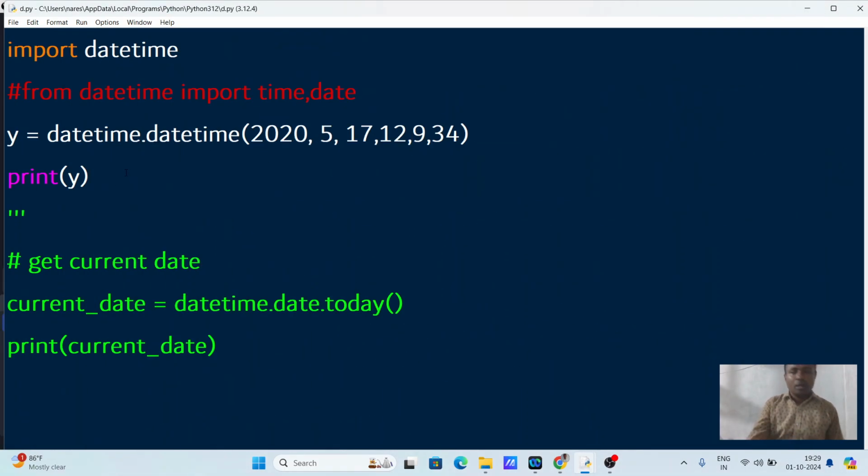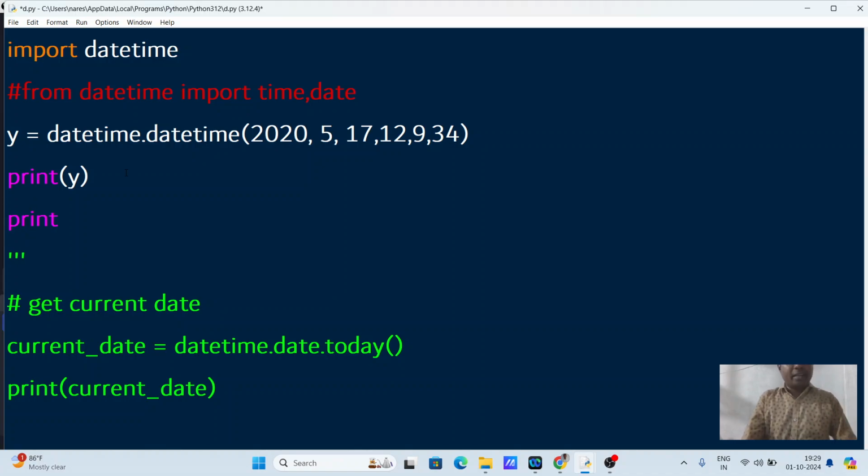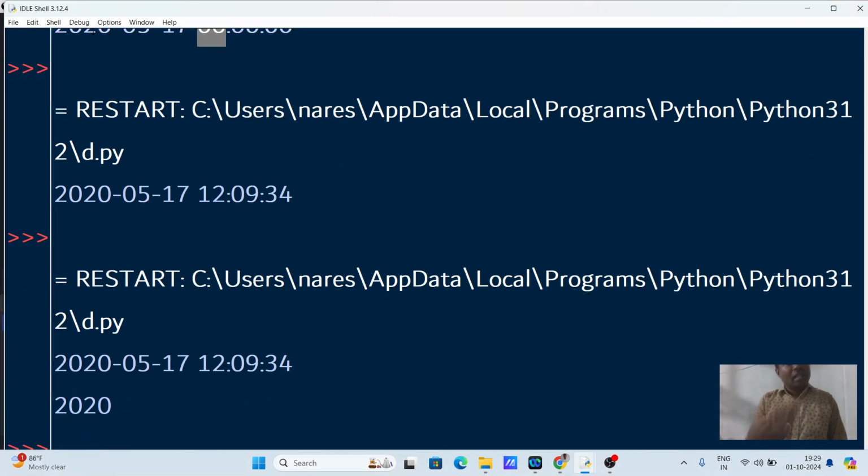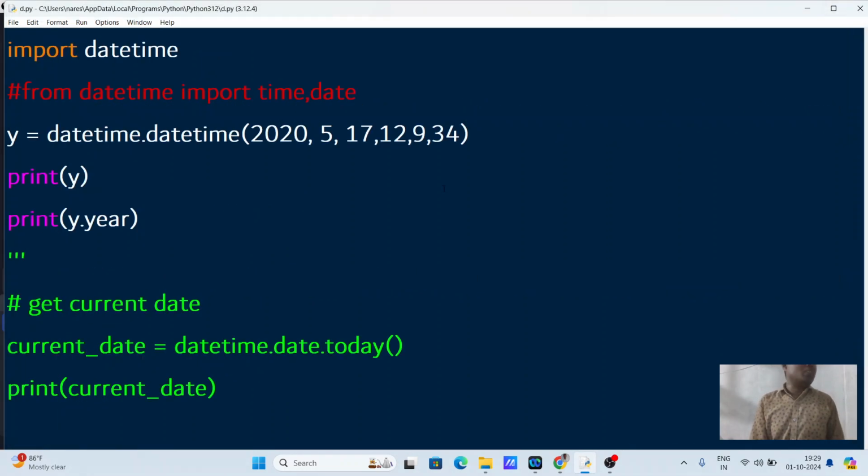Now if at all you want to print it again, you can use the properties like y dot year. So whatever the properties and the methods we have used, again you can use it here. But what is the difference between the previous one and this one? The previous one we have applied for the current date and time. Now this is what we have applied for the what? Our custom date.